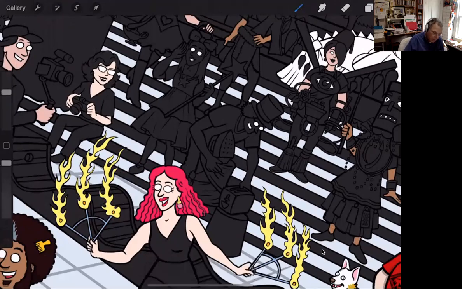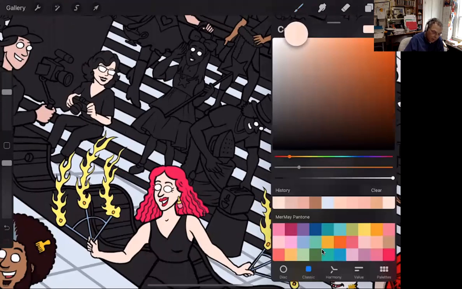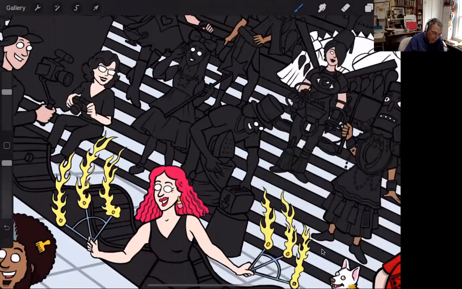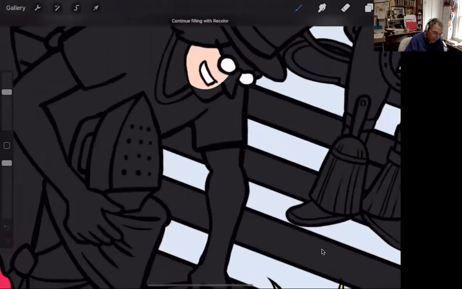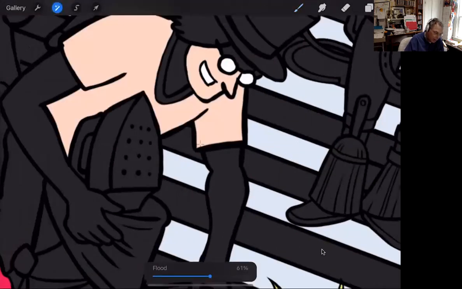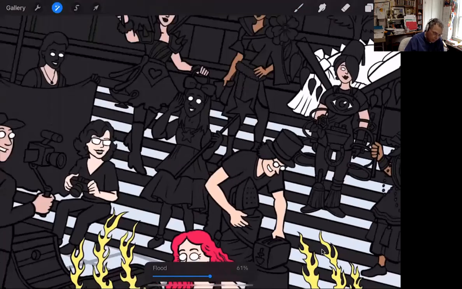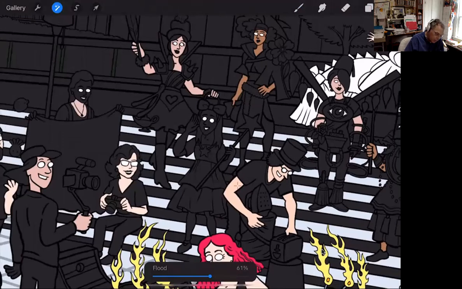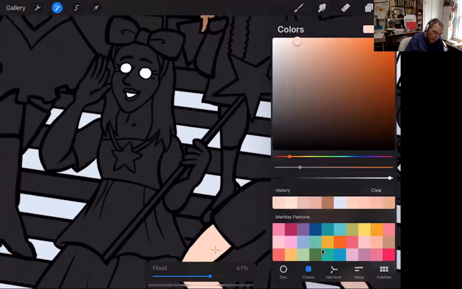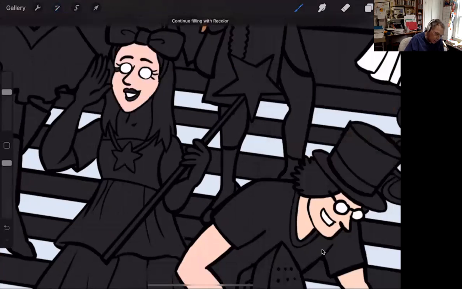I'm gonna grab Lonnie's skin tone, make it a little darker, and use it for this guy. And give it a bit of a more red tinge. Use it for this gal.